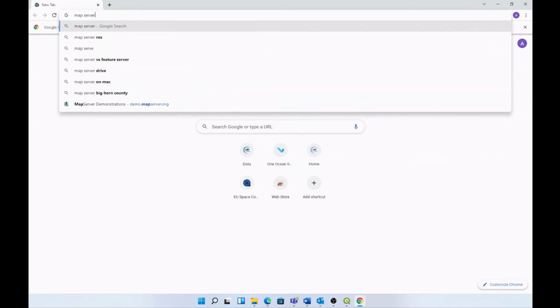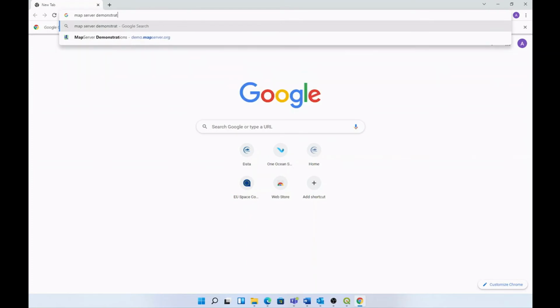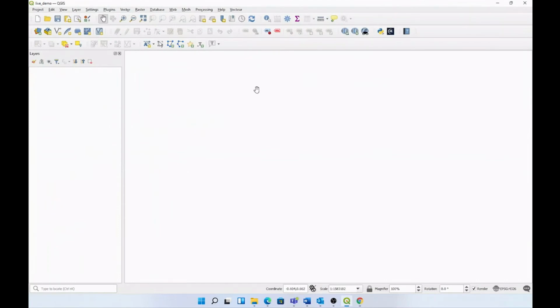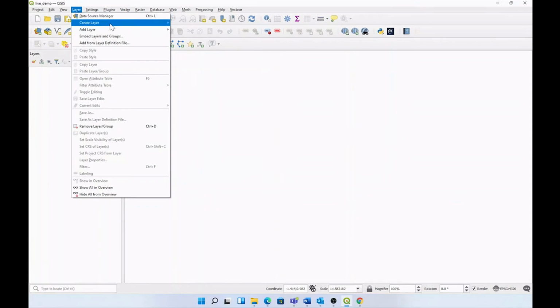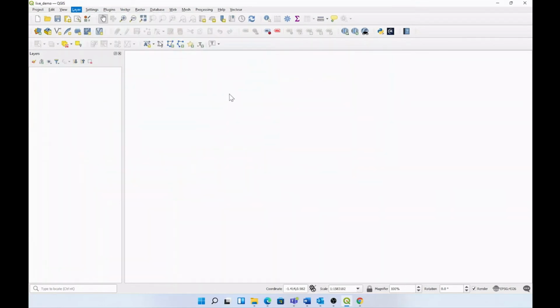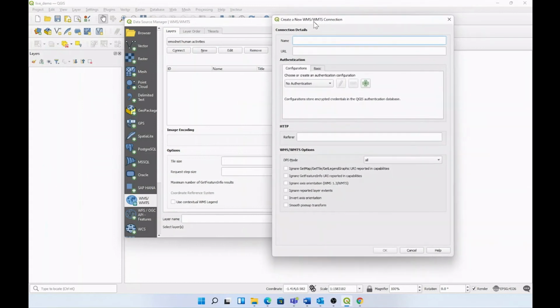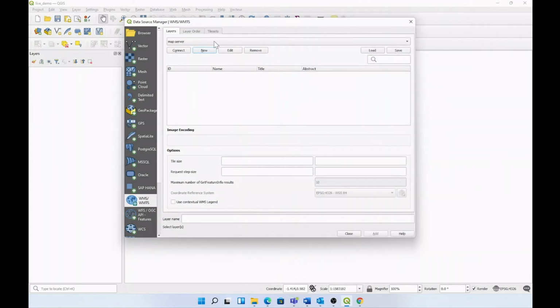So, MapServer demonstration. We're going to use this. It's an open source web mapping tool. You can have a background. So you are going to copy the WMS service link here. And then we are going to add our first layer, that is the background. So Layer, Add Layer, and WMS. So we're going to add a new WMS connection, and we are going to paste our link here and name it MapServer. And this is all we need to set the WMS connection. So MapServer, connect.